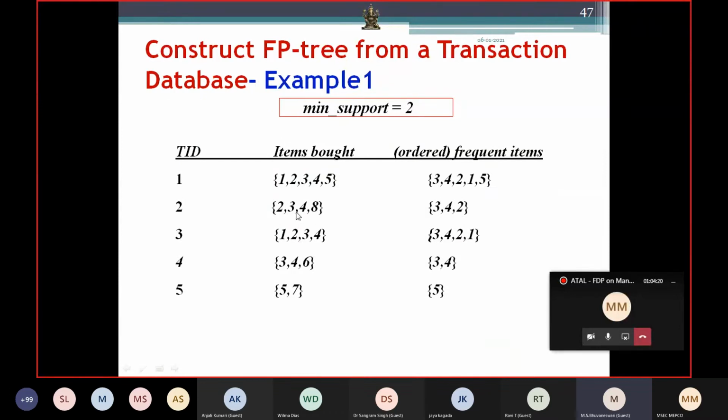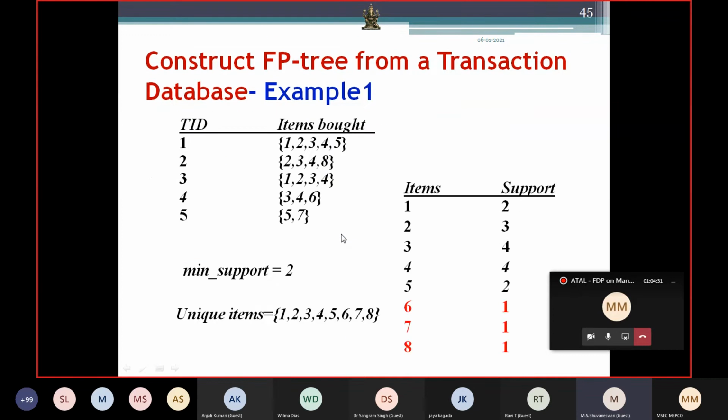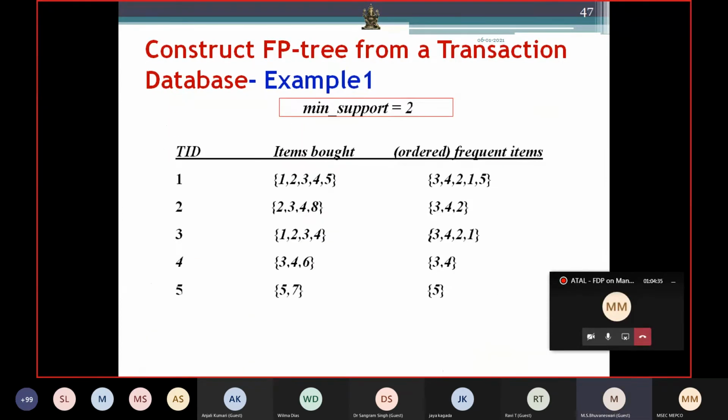We have sorted it: 2, 3, 4, 8 will be changed to 3, 4, 2. Right? 8 will not be there. A minor mistake is there, so we have to check this for the database. Okay, so 8 is removed. 6, 7, 8 are removed. So I have not given 8.